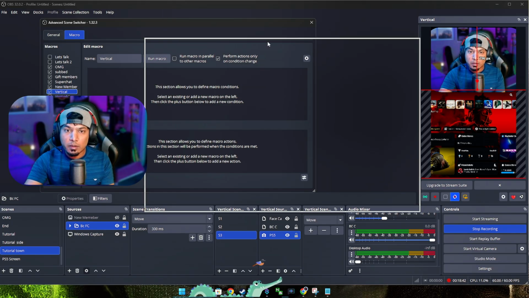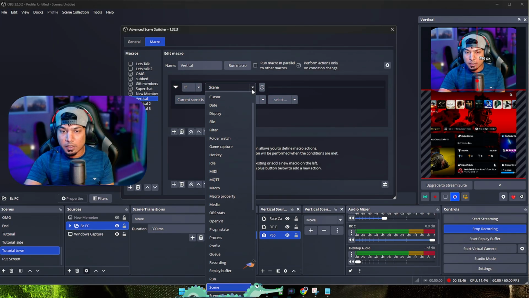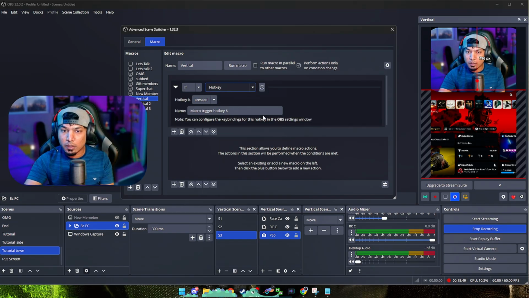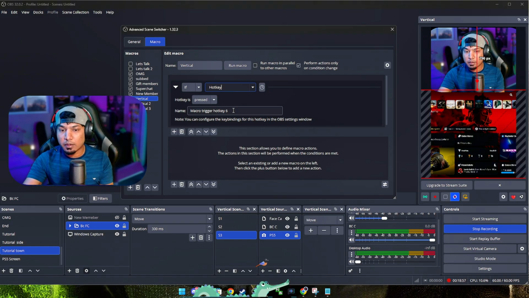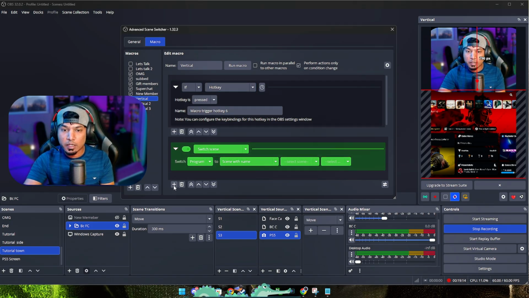Alright, to do that, first thing, click on the plus icon, and if it's not a scene, we're going to find something called hotkey is pressed. So now it basically creates a macro trigger hotkey 6. So when you press this button, we want our scene to be set at S1. That's scene 1. So if this key is pressed, here we're going to tell what it needs to do.